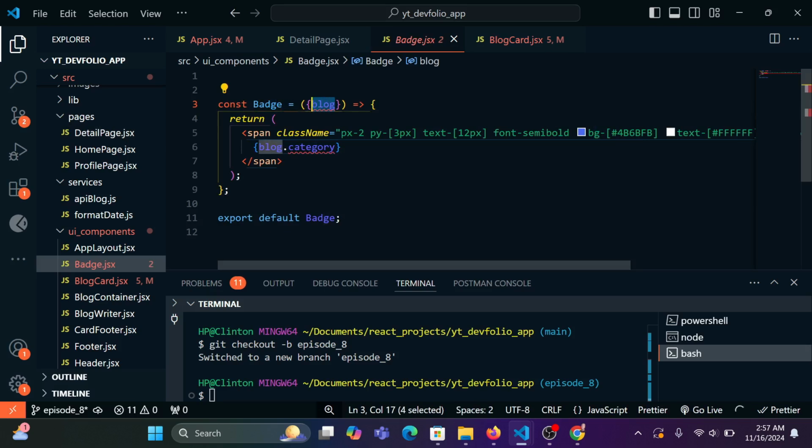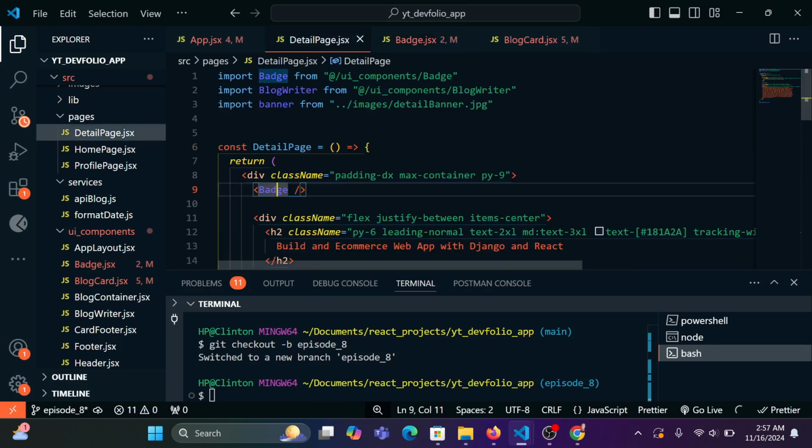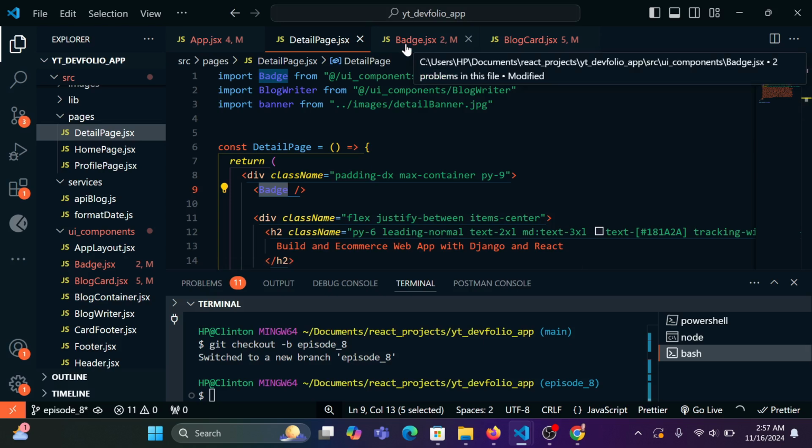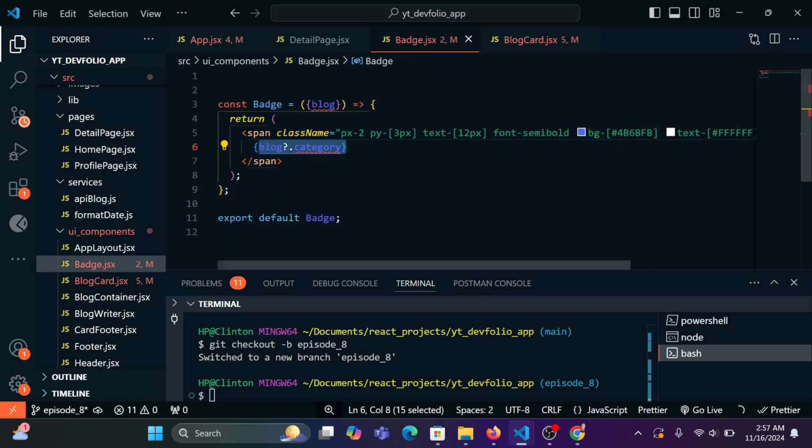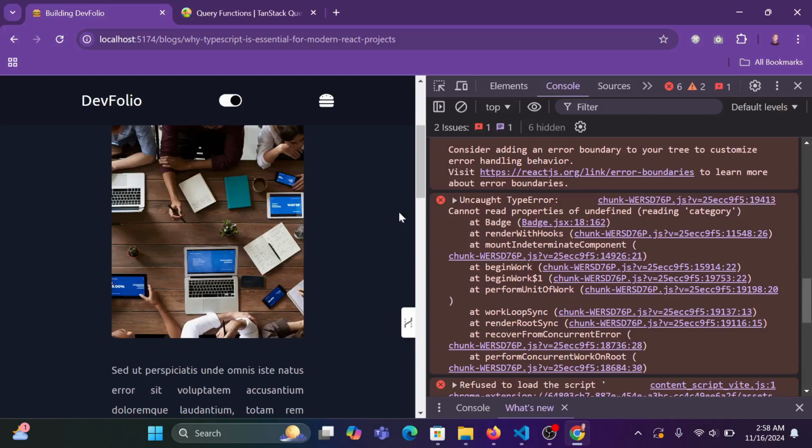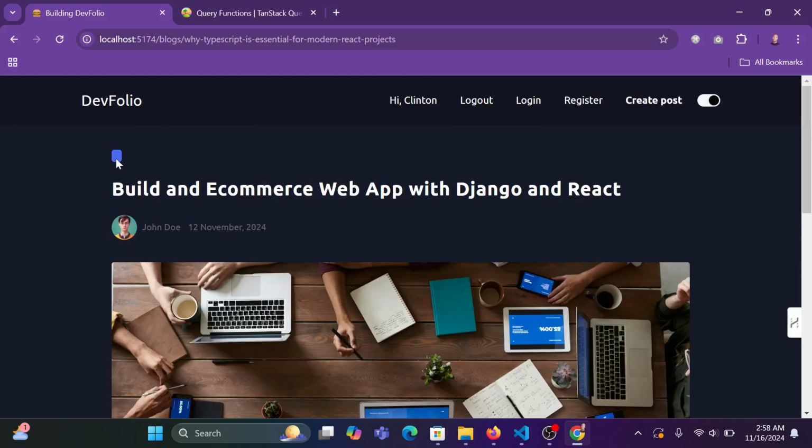So what we are meant to do now is simple. Just put in the question mark. That's for optional chaining. Remember that. So put in the question mark there. The reason why we are having the error is because we are not passing blog to this badge yet. So that's why we're having that error. If you put in this optional chaining, it's going to simply return undefined without an error. So you go down to the page now. You can see now we have our detail page back, but the badge is empty.